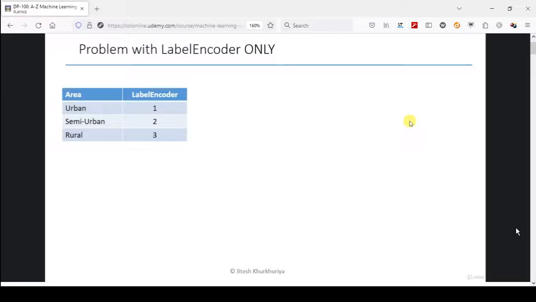Now, because we converted them to numbers, they will now follow all the properties of numbers and all the possible operations of numbers are possible on them. Now, in mathematics, 3 is greater than 2 and 2 is greater than 1. So essentially, we are saying here that rural is greater than semi-urban and semi-urban is greater than urban, which is not the case. Let me make it a little bit more weird and funny so that it is absolutely clear.